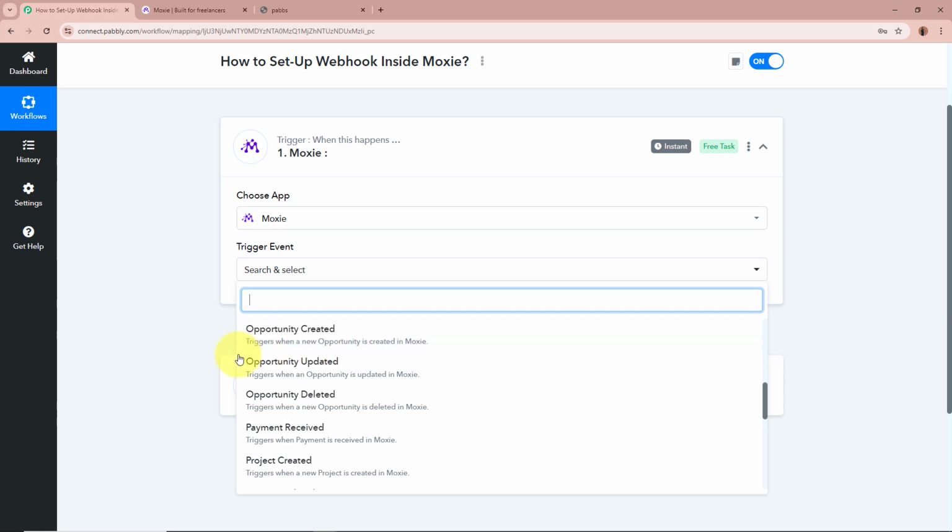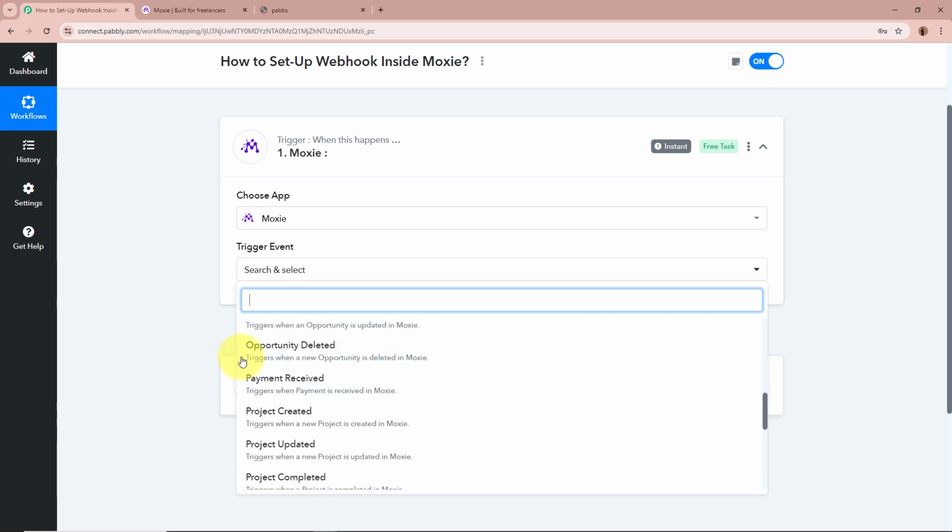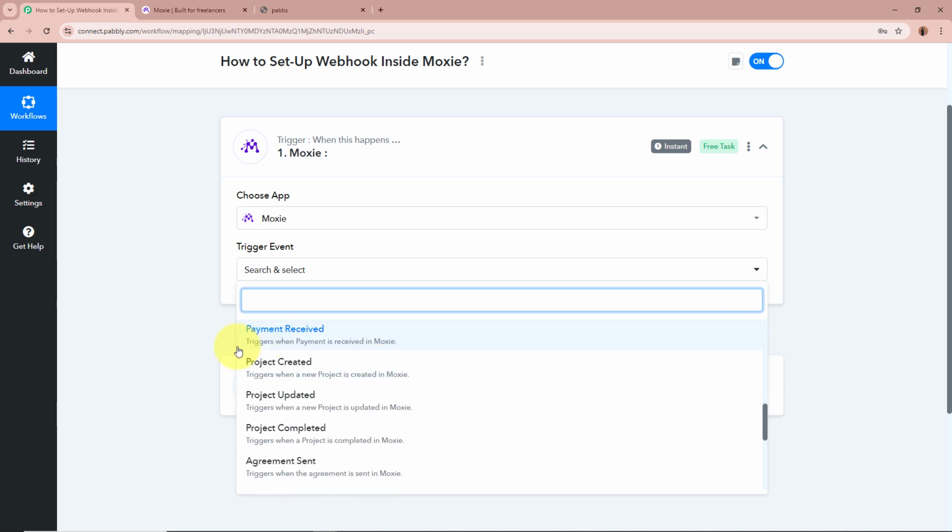Okay, opportunity created, whenever a new opportunity is going to be created in a Moxie account, we're going to have the response. Similarly, for the opportunity updated, with the help of this event, whenever the opportunity is going to be updated in a Moxie account, we're going to have the response. Okay, for the opportunity deleted, whenever the opportunity is going to be deleted in our Moxie account, we're going to have the response. Okay, now it says payment received. In our Moxie account, whenever we're going to receive a payment, automatically with the help of this event, Pabbly Connect is going to capture the response.